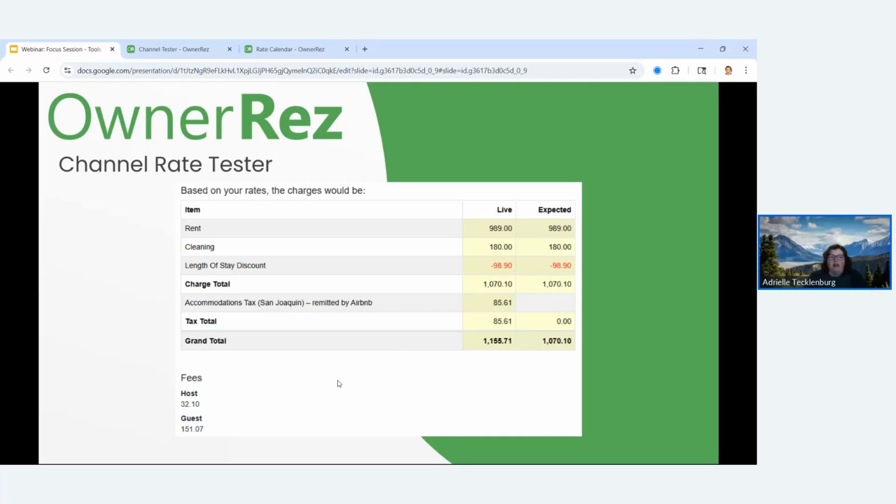Also on that channel rate tester, below the comparison of live and expected charges, you'll see the fees. So it'll show you the host fees. That's the commission that Airbnb charges to you. And then any guest fees that the guest will be charged on top of this total. And that is the service fee that Airbnb charges to the guest. That's how the channel rate tester works.